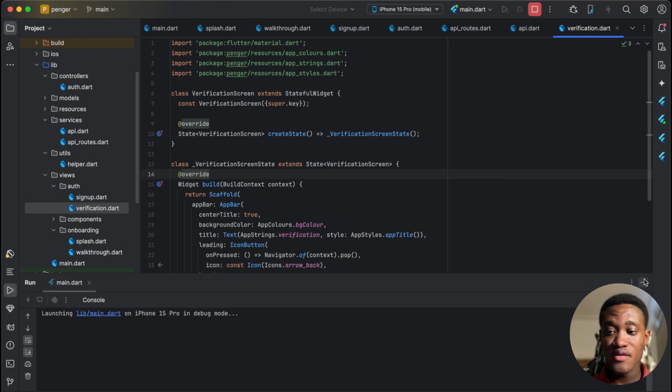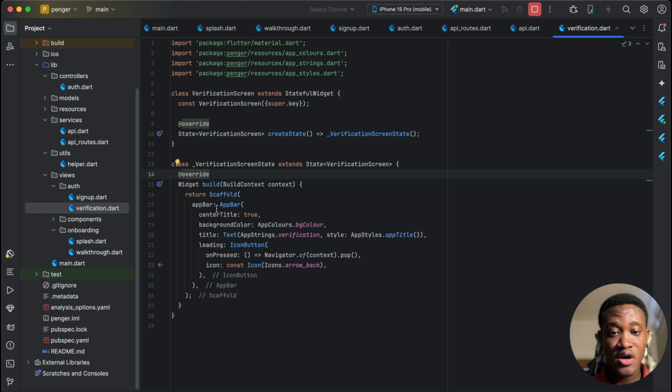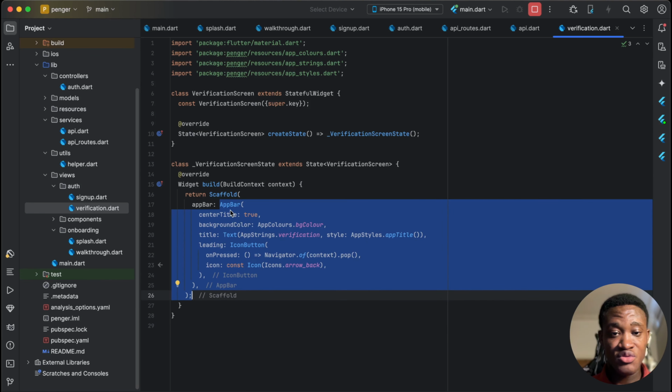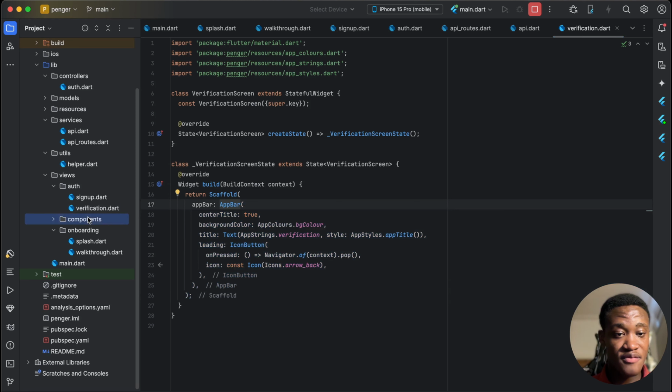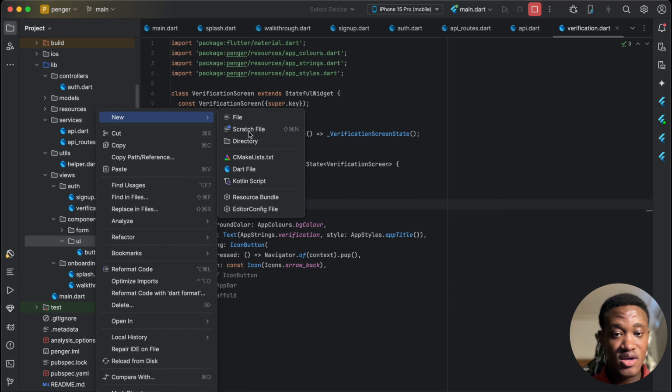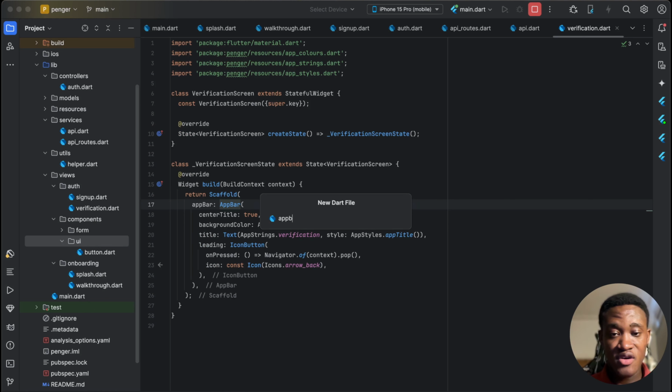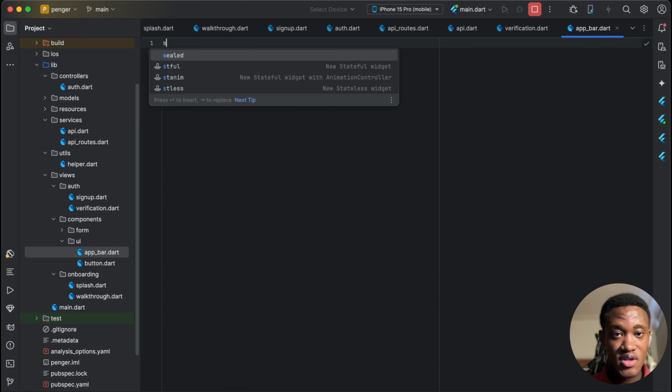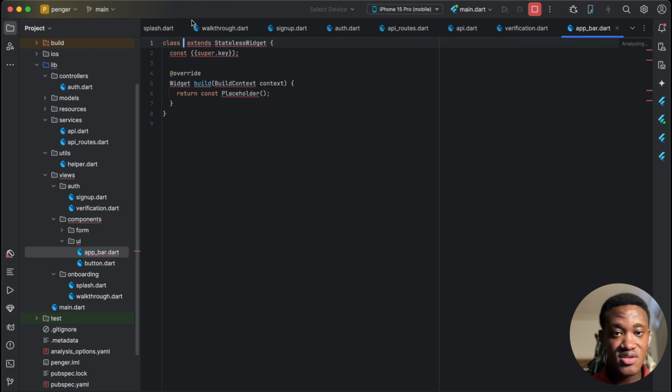Okay, so here in our verification screen, we already have our app bar. I said in the previous episode, we want to move this out. So I'm going to go to my components UI, and here I'm going to create a new Dart file, call it app bar. It's going to be a stateless widget, right? And it's going to be app bar component.